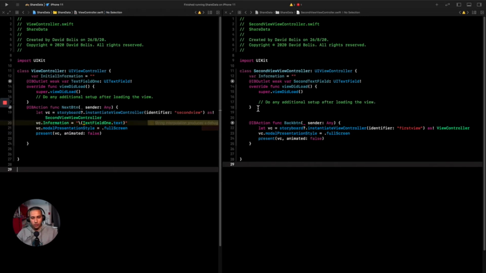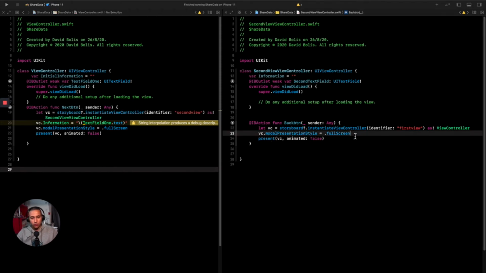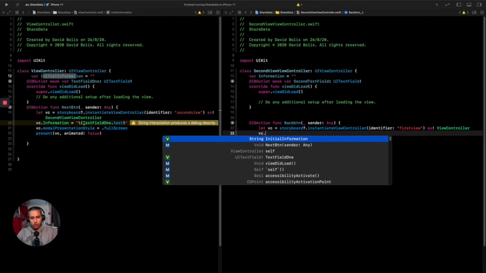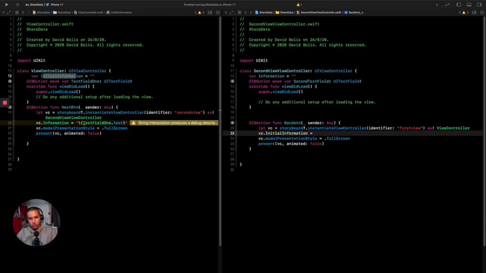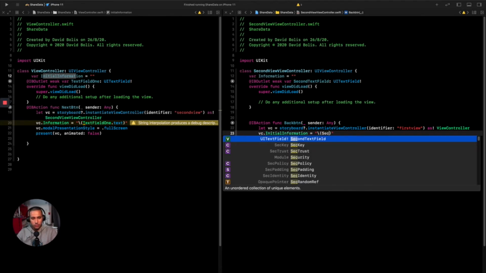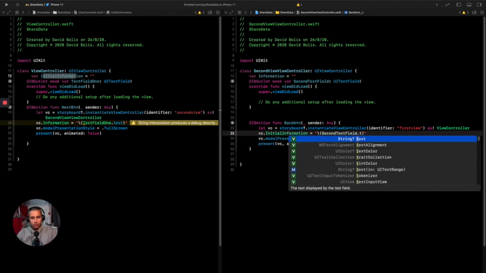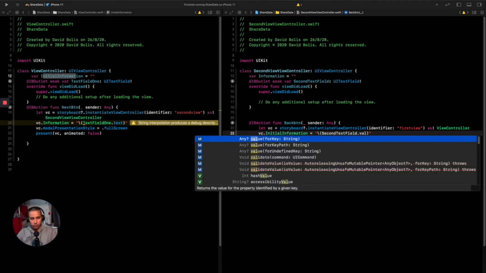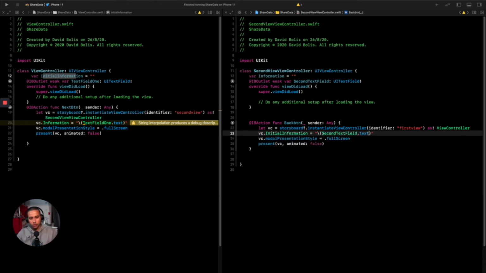And what we want this to have is the same thing. So every time we go back, we also want to give the initial information the information in our text field. So I'm going to say vc dot initial information, and we want to give it the information in our current text field. So I'm going to say second text field dot text. There we go. Dot text. There we go.